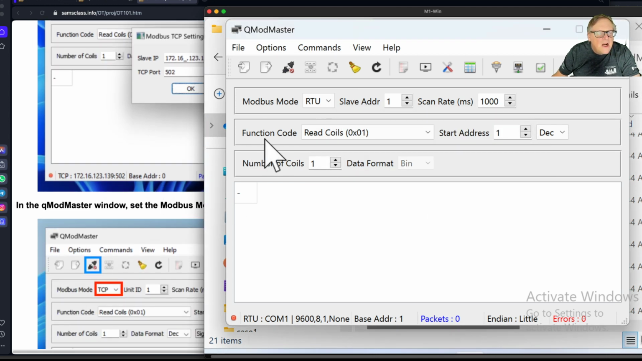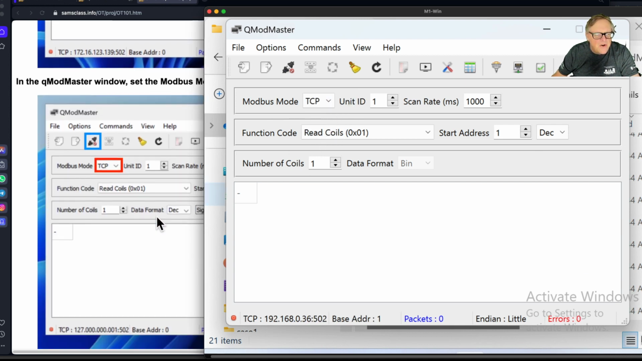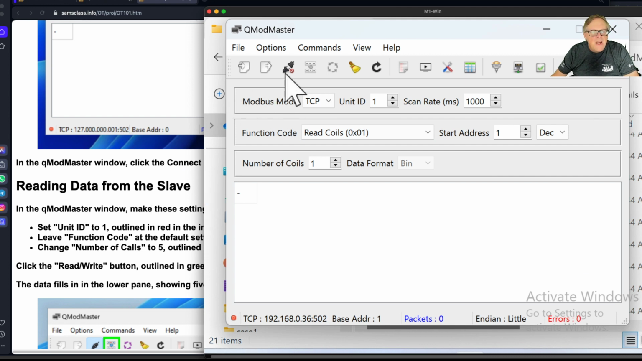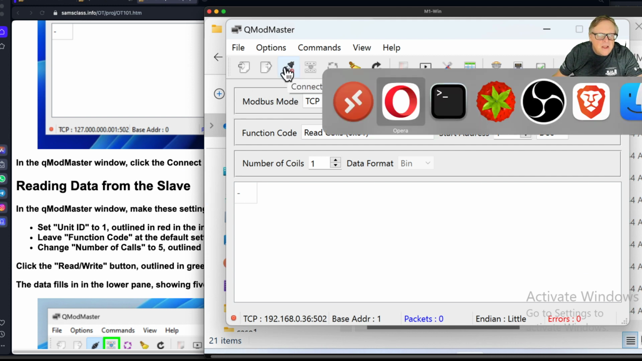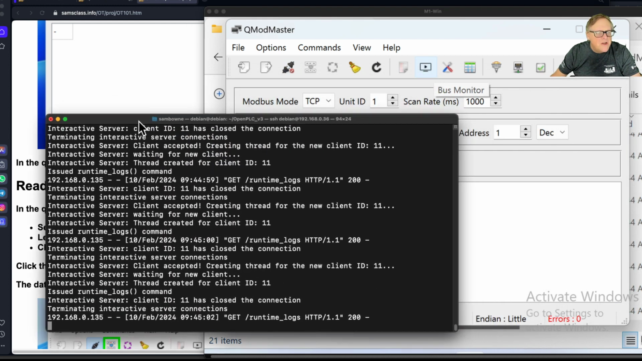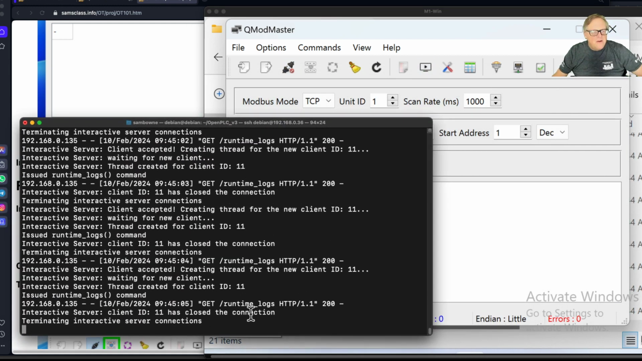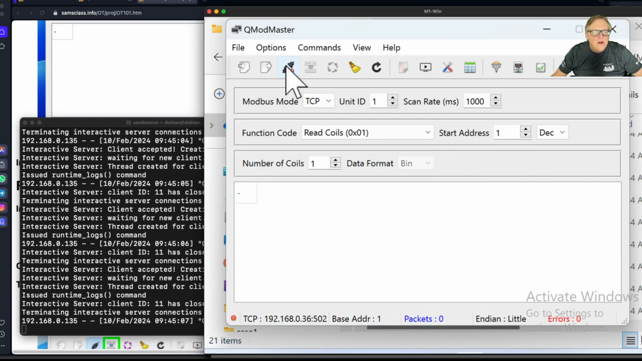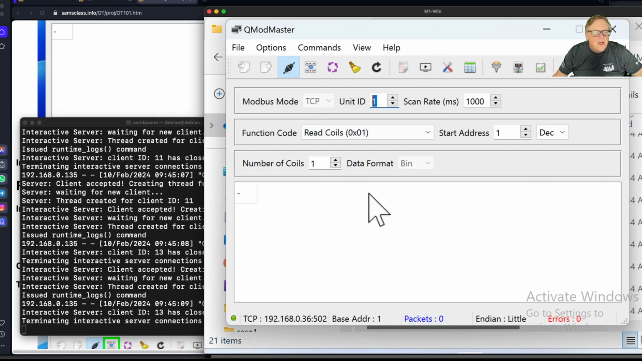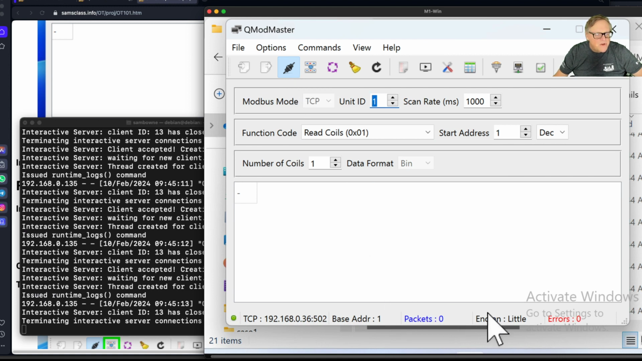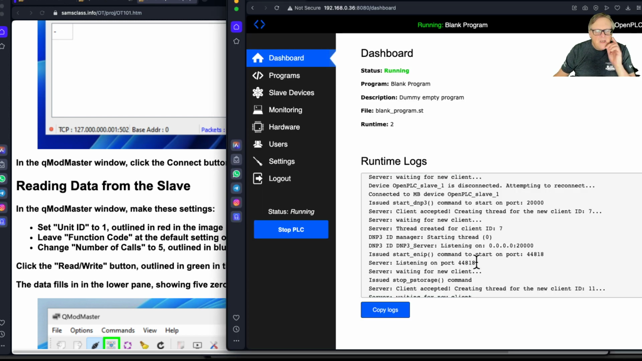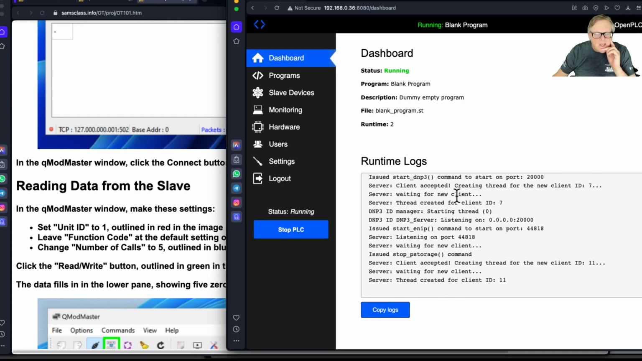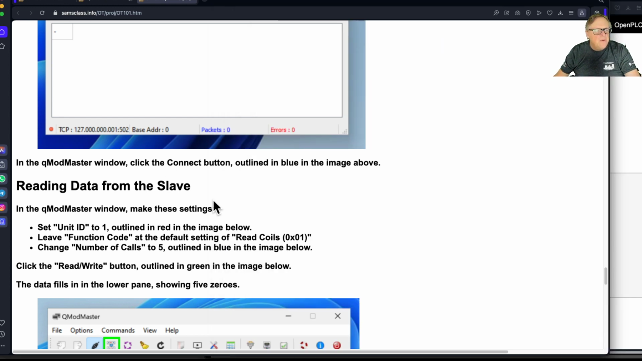And now I need to set it to mode TCP, which is what I'm using. I don't know what that RTU thing is, but whatever it is, we're not using it. And now I try to connect. And let me bring my Linux terminal up to where we can see some information. There it's showing some gets for logs already going through. When I do this, it looks like it's successfully connected, which is good. And if I look in the GUI here, yep, client accepted, new client. So good. It looks like the Windows and Linux machine are correctly connecting together.